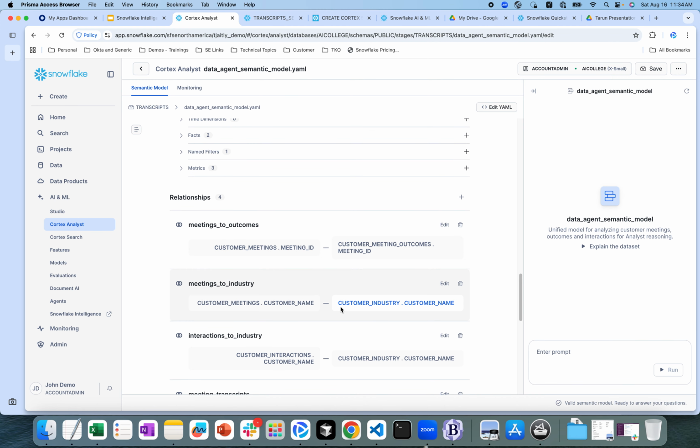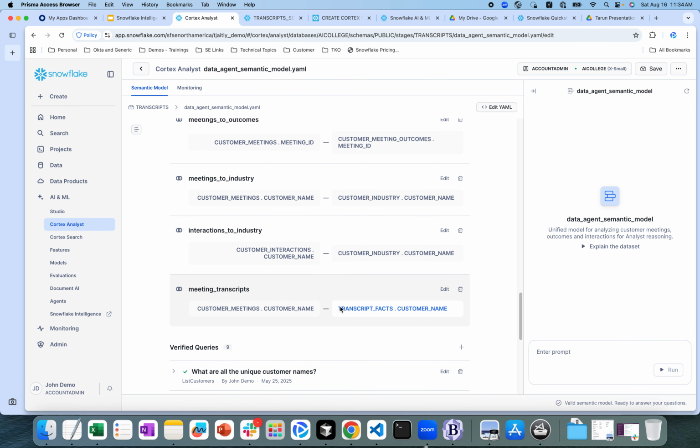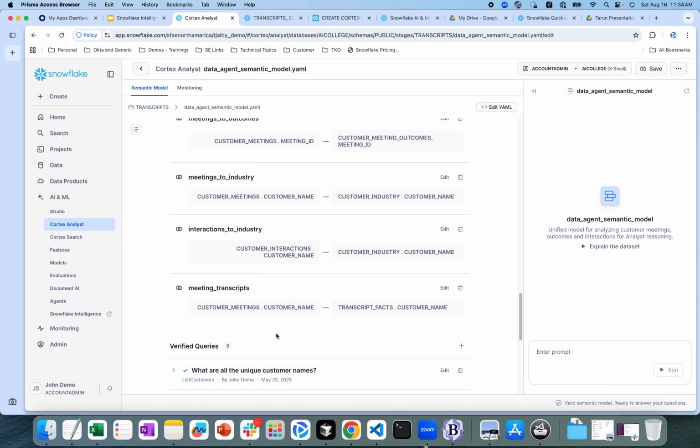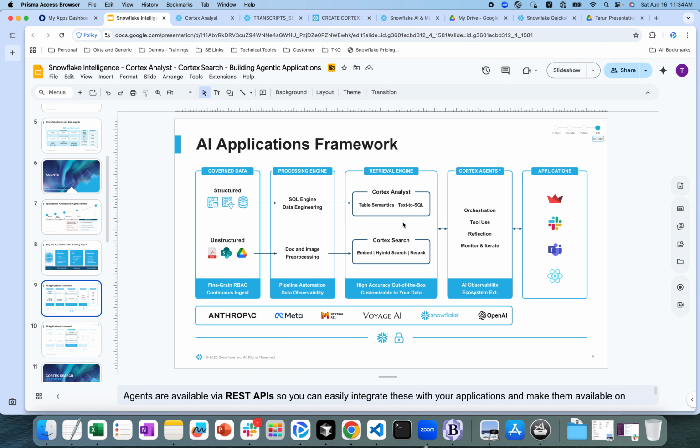So what this does is, right, this in combination with the large language model is able to generate SQLs for questions that we ask to that specific semantic model, right? So as you can see here, all these are all the different verified queries. So this is the first part, the Cortex Analyst part that we have created, right?